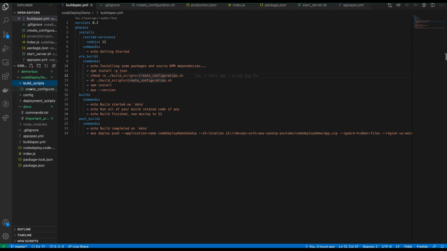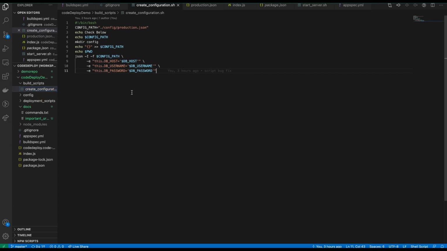I'm maintaining two directories for the phases. I'm using a build scripts directory, and for deployment-related scripts I am using a directory called deployment scripts. You can arrange these folders as per your idea or your simplicity. I am doing it like I want. Okay, so here it is. First I am mentioning a path where I will put the configuration. For me it's the config directory here.